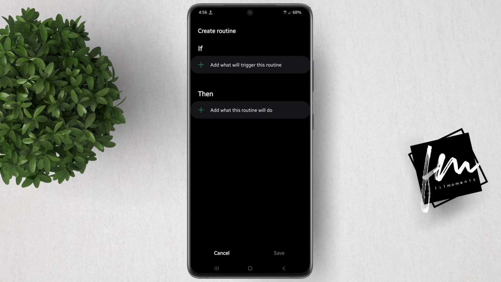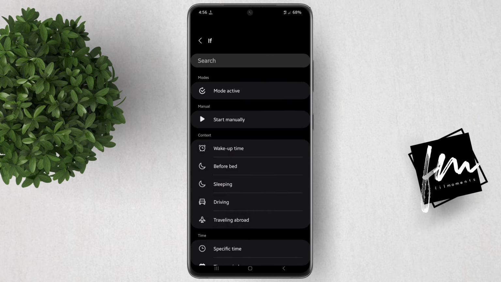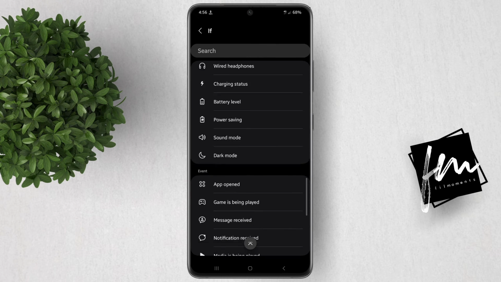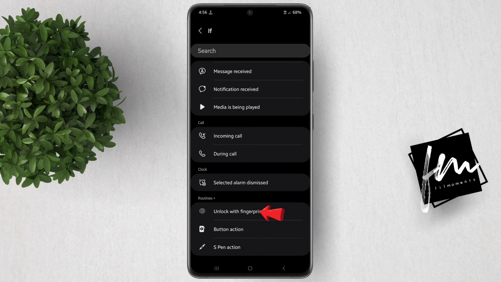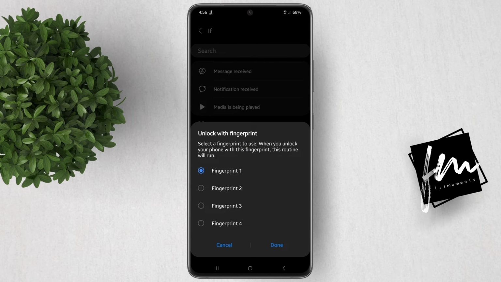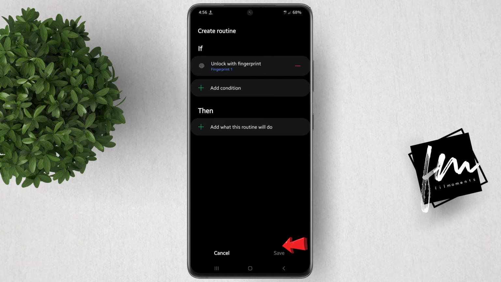Let's add a trigger to this routine by clicking on this plus button. Scroll all the way down to the bottom, then click Unlock with Fingerprint. If you have multiple fingerprints, select one, then hit Done.